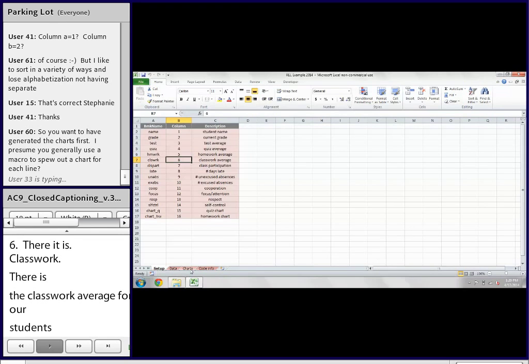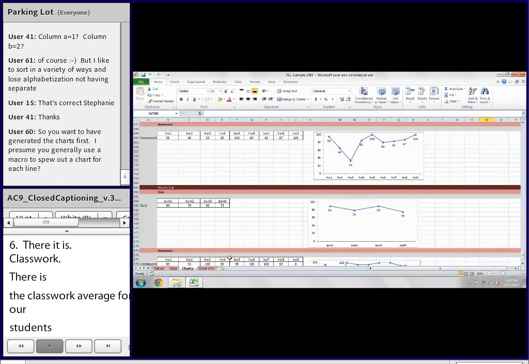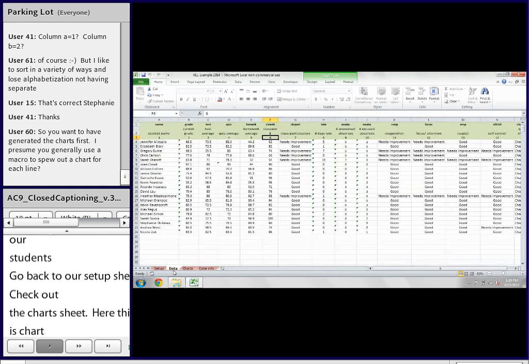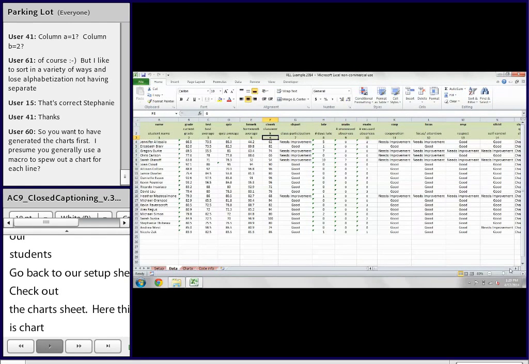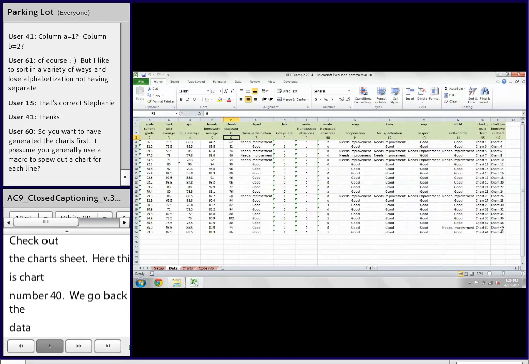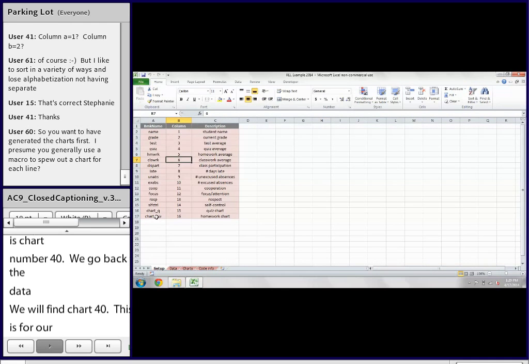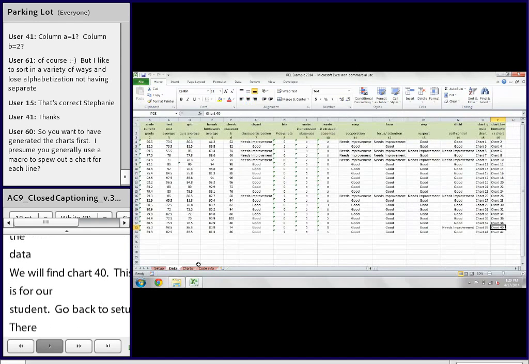Go back to our setup sheet. We check out the chart sheet, and here, this is chart number 40. We go back to the data, and we'll find chart 40 is for our student. Go back to setup, and there it is. Chart underscore HW for homework.